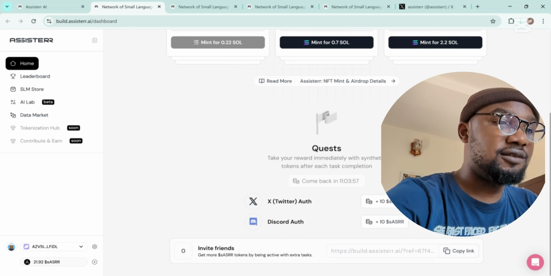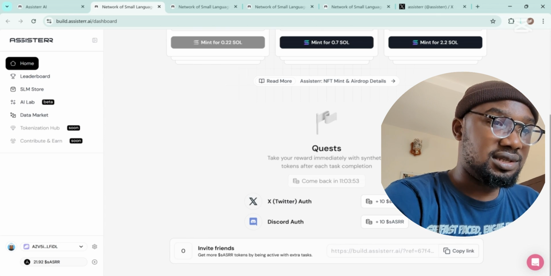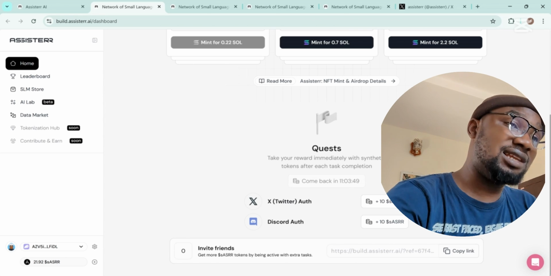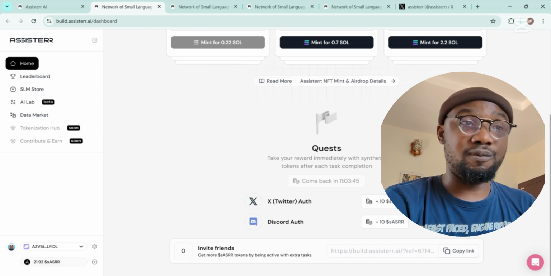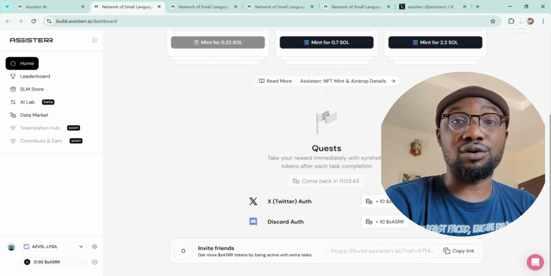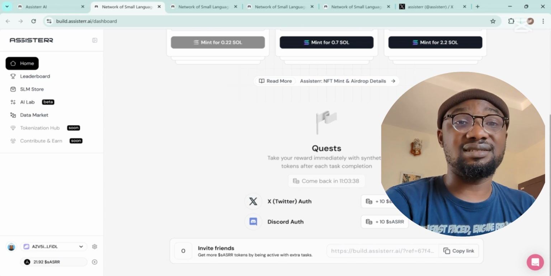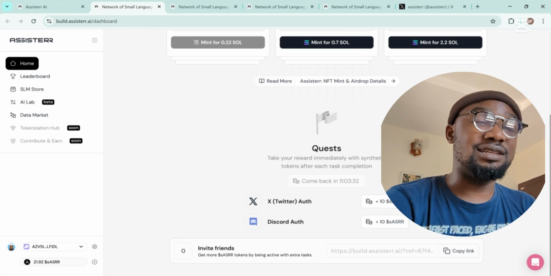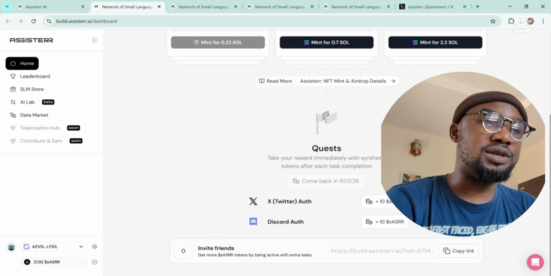And if you come down, you will see a place where you can tap. You say take your reward immediately with synthetic token after each task completed. So I clicked on this, and then the timer started. That means in the next 11 hours I'll be able to also get some more coins, or some more of what I call their token SaaS. That's what it looks like here. It's small s, a capital A, SRR, and that looks like SaaS. So you'll be able to gain more SaaS when you actually complete your task.